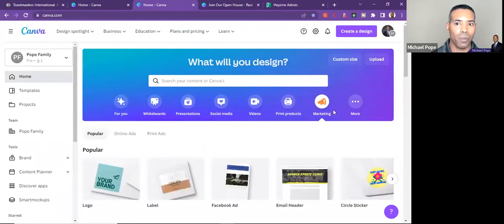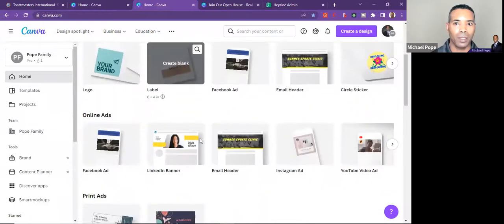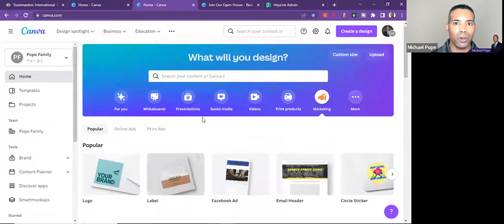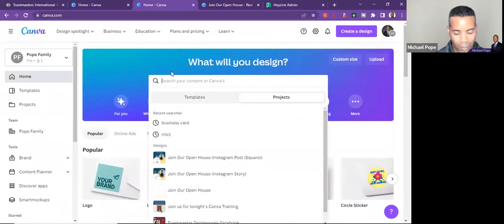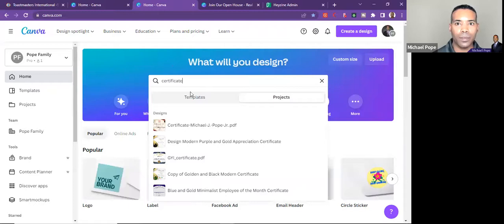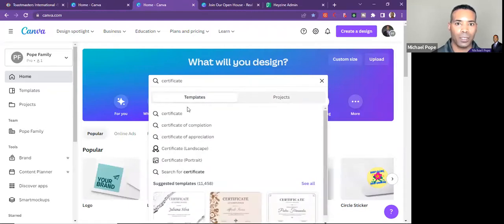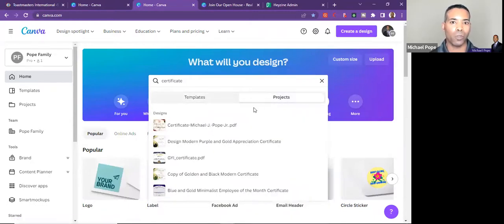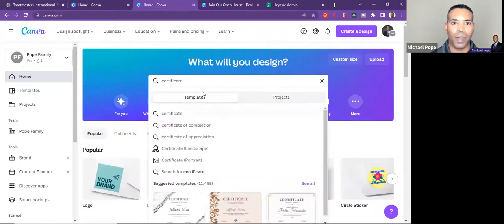So certificate will probably be like a marketing type thing. I can either find some here, or if I don't know what category it's in, I'll just search for it. So let's just search certificates. If I click on templates, it's going to give me all the templates that are certificate size. If I've already created some and I click on projects, it's going to pull up my personal certificates that I've already worked on. I'm going to go back to the ones here.